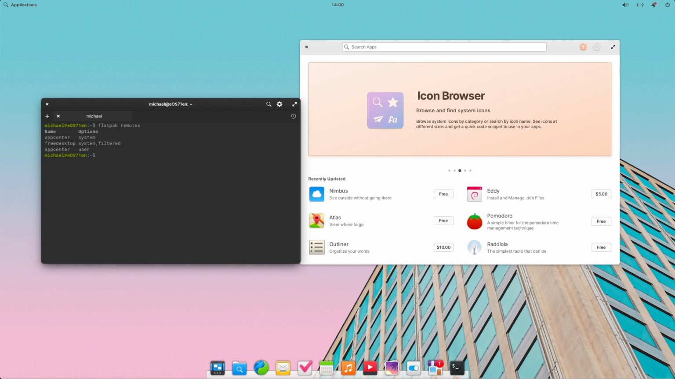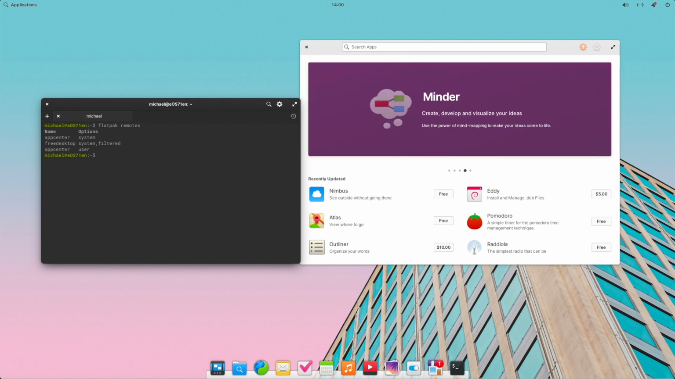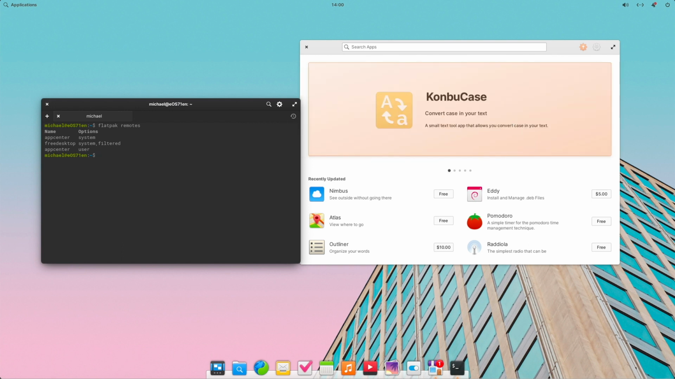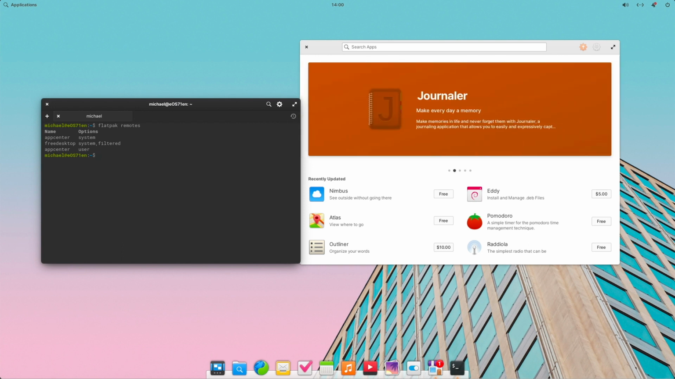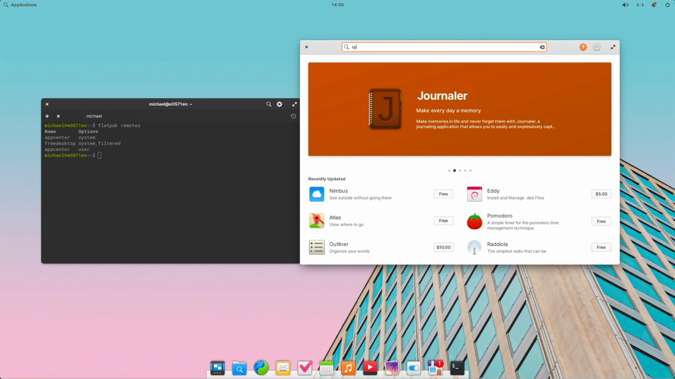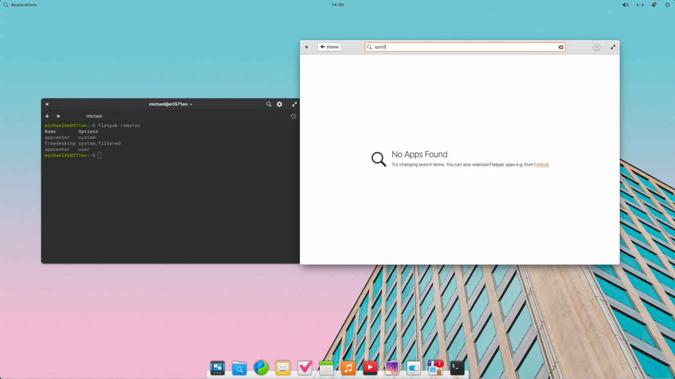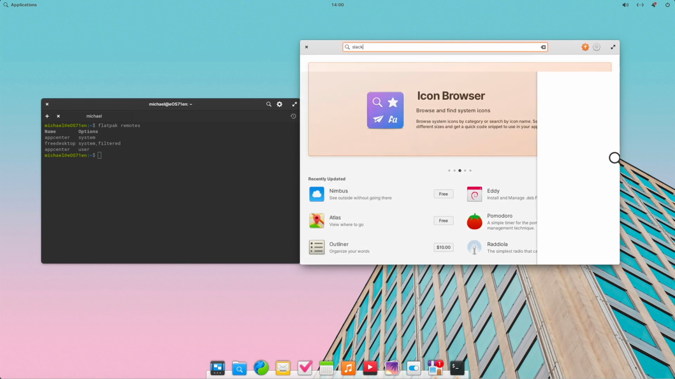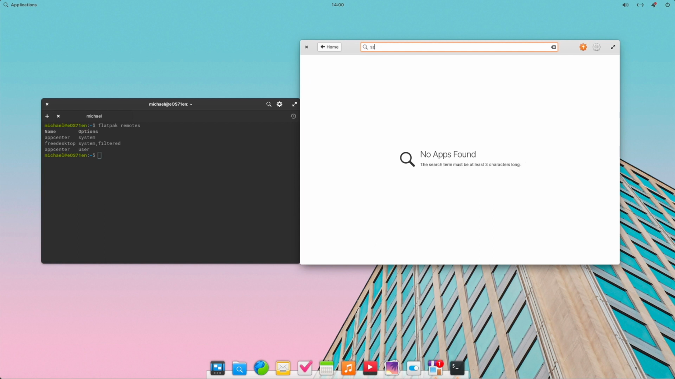The quantity of apps in the elementary Flatpak repo is manageable. FlatHub, the largest marketplace for Flatpak apps, is not included. This means we can't find basic stuff like Signal Messenger, Spotify, or Slack in the App Store. Let's check this out. Signal, not there. Spotify, not there. Slack, not there.